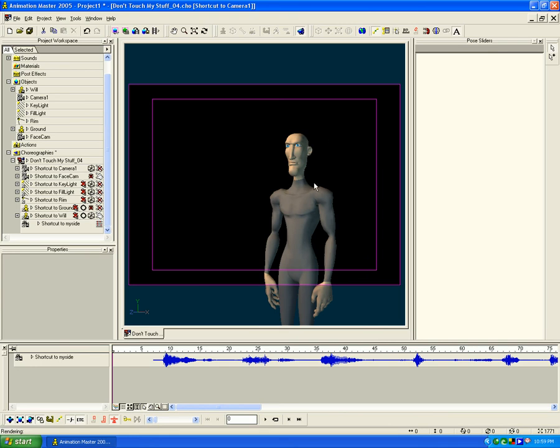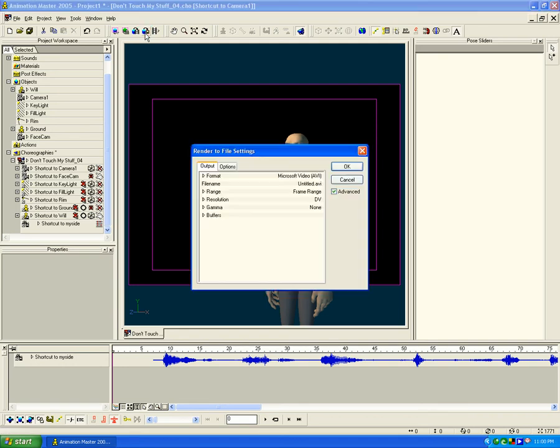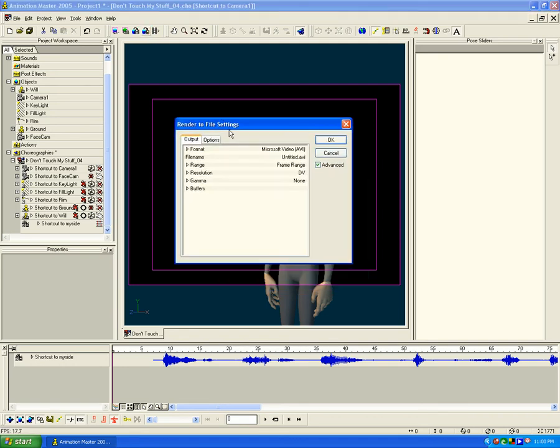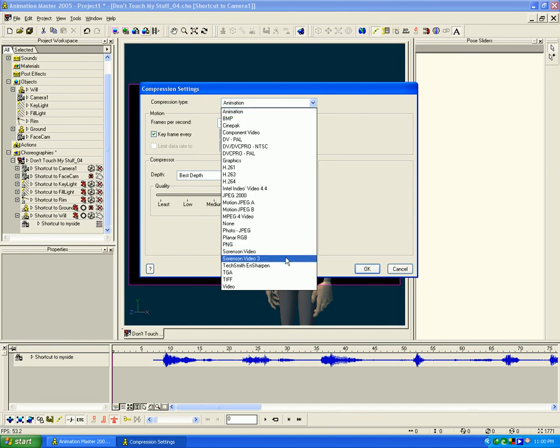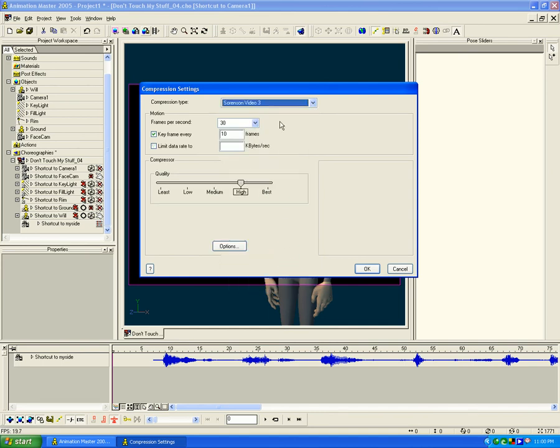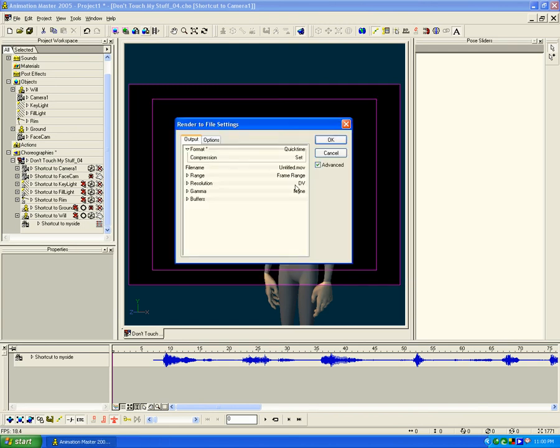So now I want to go render it to a file. I'm going to go up to this button right here, Render to File, click on it, and it's going to bring up Render to File settings. Now here under my format, I can choose whatever I want: target sequence, AVI, a QuickTime movie. I'm going to change it to a QuickTime movie and then open up the format, and to change the compression, you click on it and it will bring up this dialog. I'm going to change it to a Sorensen Video 3. And I want it at 30 frames a second. That's fine. I'm just going to say OK.